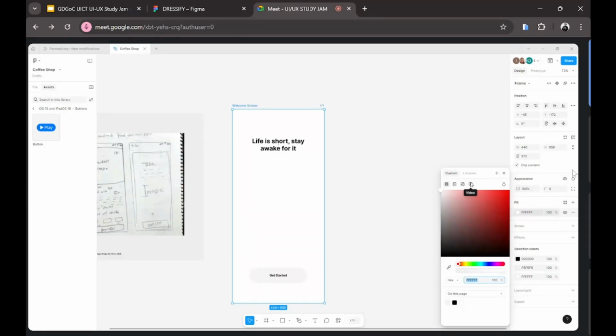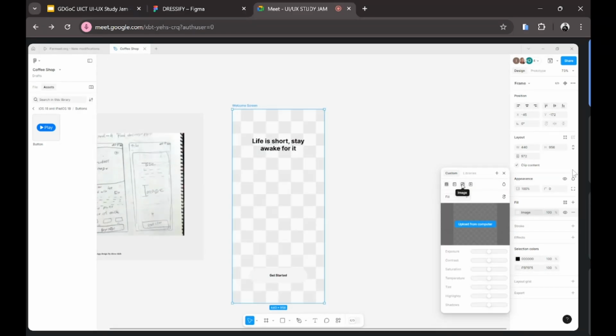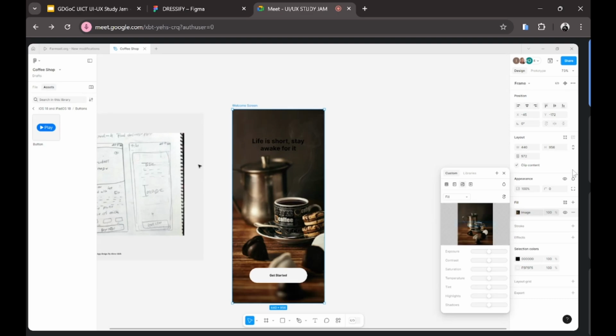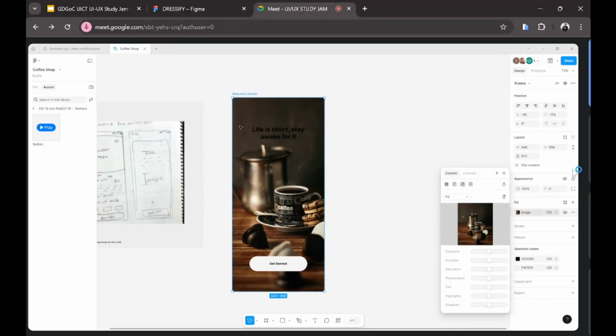But sometimes, if Figma is the paid version, they can allow you to add video. Otherwise you're going to have only image. So I'm going to put my image here, upload from computer. This is the image. You may not see it, but I select one image and add it. This is how it looks after adding it.